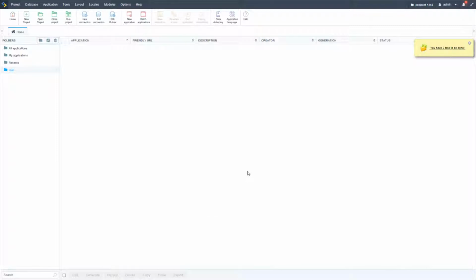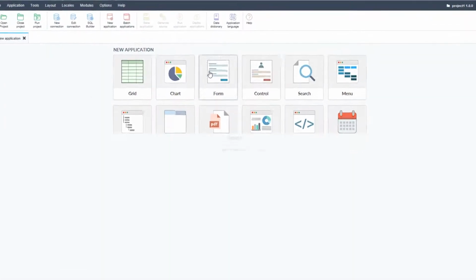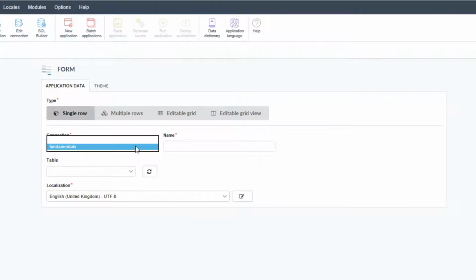I'm going to use the form application to manipulate records from a database table, in this case from the products table. So I will start by selecting the new application menu option, and then I will select the form application. Now I could choose the connection that was previously defined during the project creation steps, or I can have more than one connection within a single project by adding and then selecting another database connection.